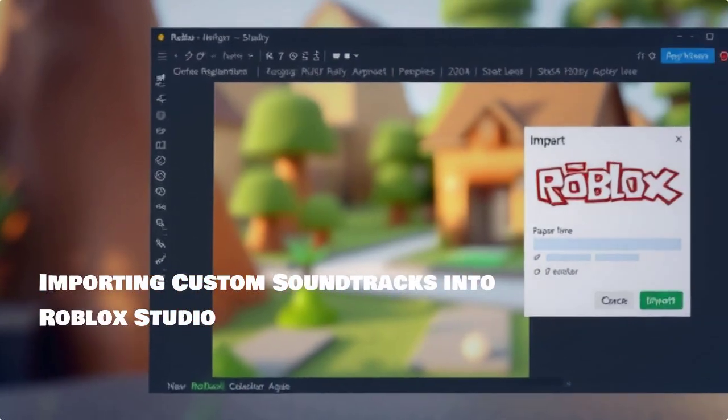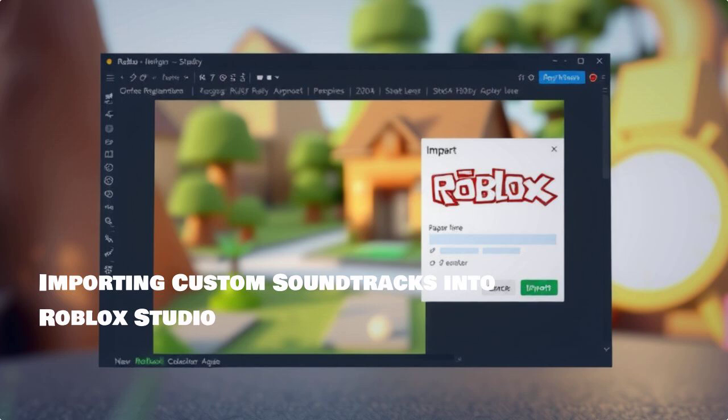Here's how to import your custom soundtracks into Roblox Studio. Follow along as we add your creations directly to your game.